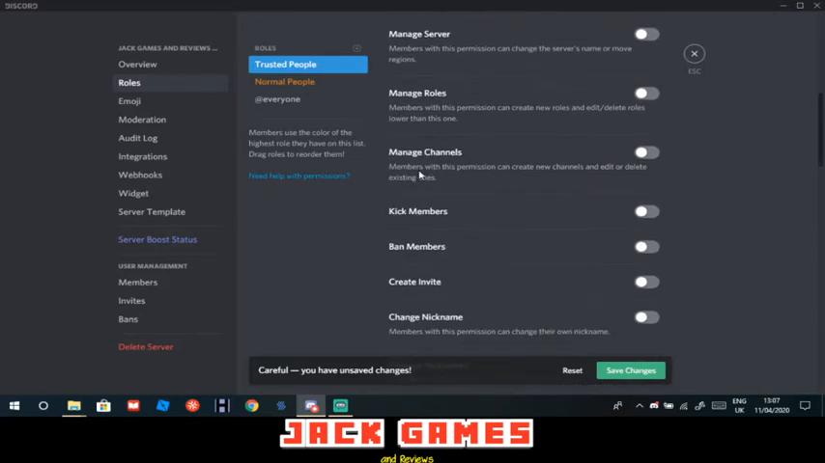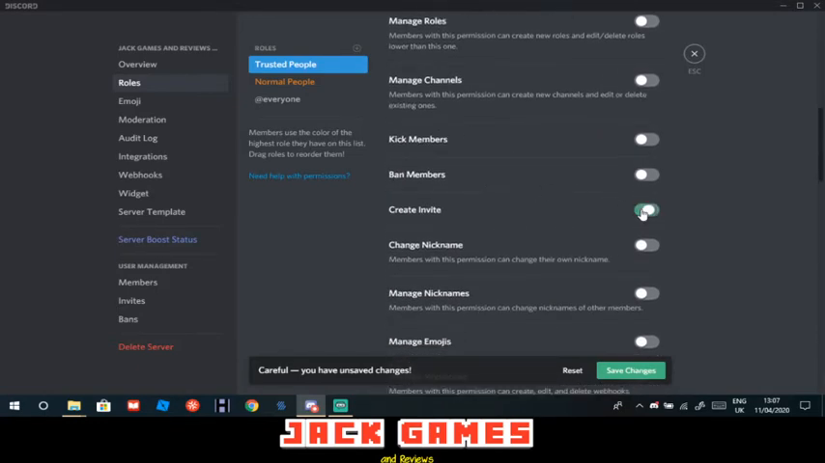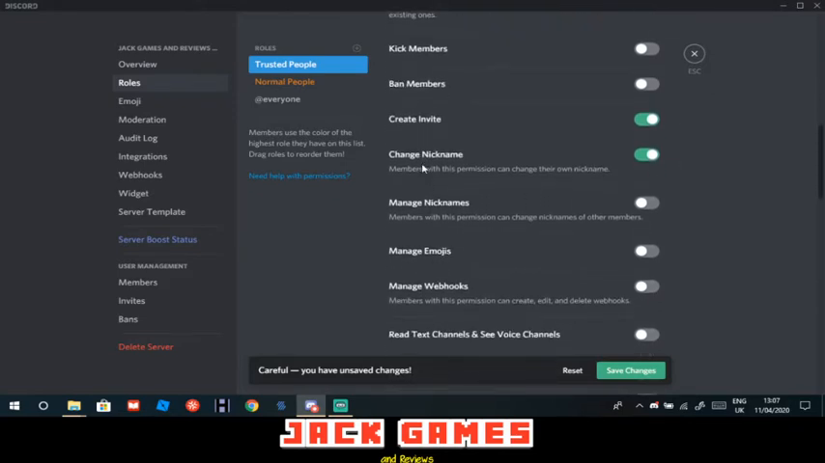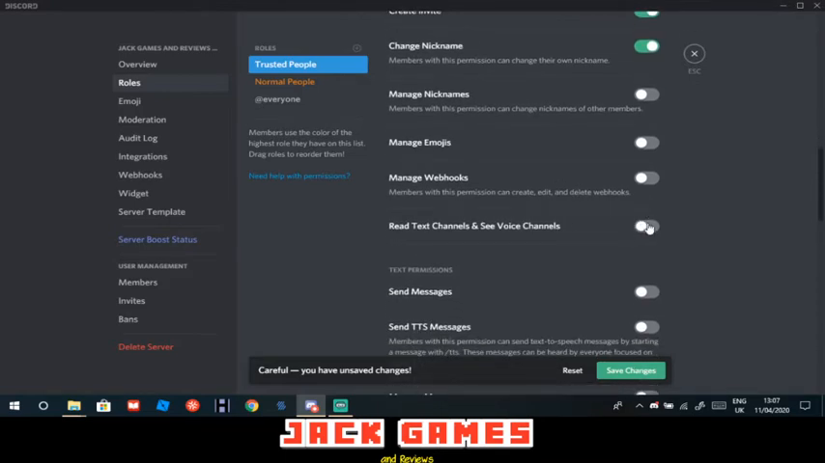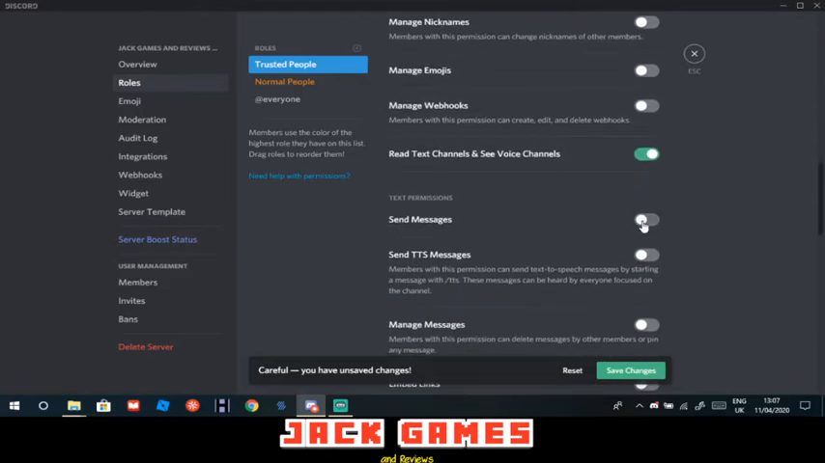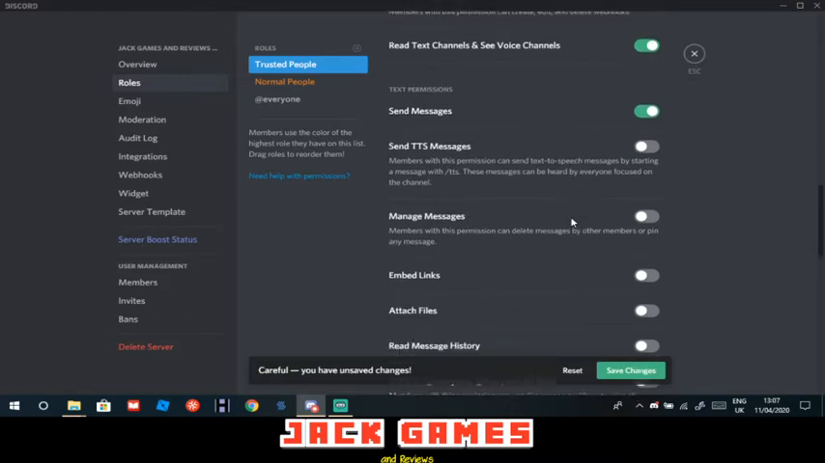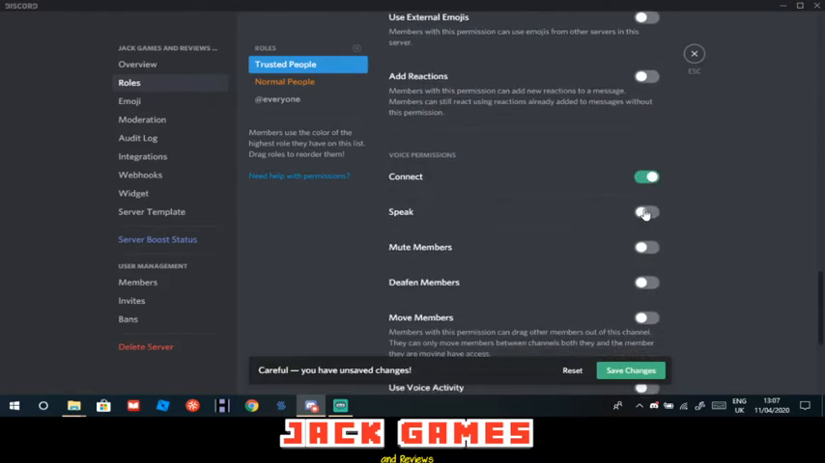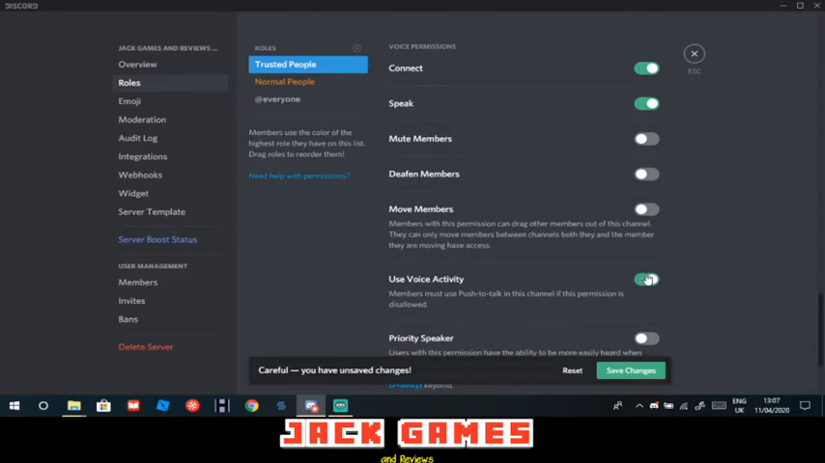So, I'm going to this time allow them to create invites so they can invite other people to my server. And they can also change their nickname to something they want it to be. Obviously, they need to be able to read text channels. They need to be able to send messages. And they need to be able to connect to voice, speak on voice, and use voice activity.